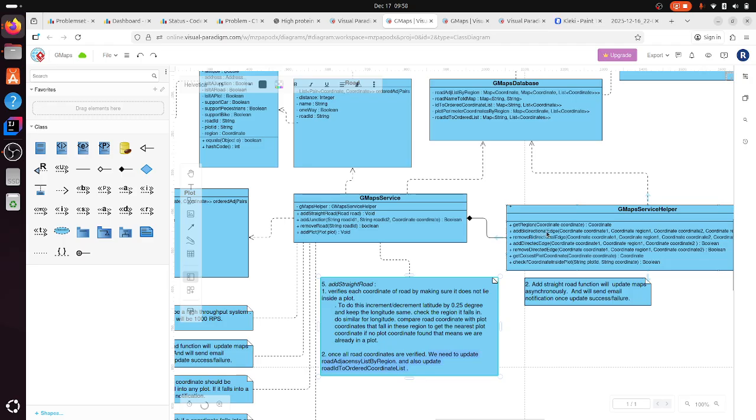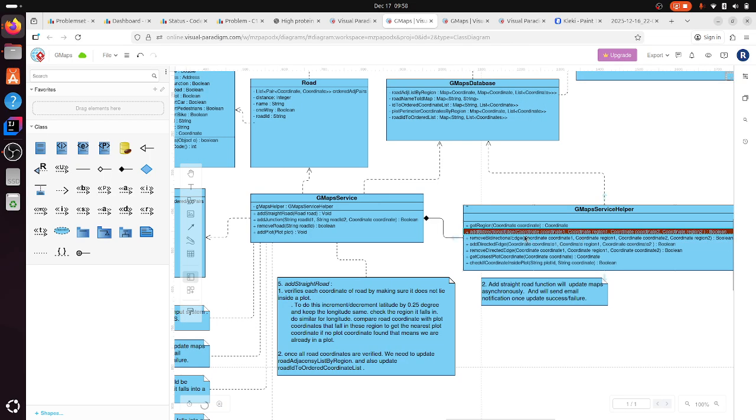To add those edges, we have these functions. From coordinate 1 to coordinate 2, we have an edge on the road. Then add a bidirectional edge or a directed edge. If it is a directed edge, use this function, add directed edge. If it is a bidirectional edge, use this function. And to get the region of a coordinate, we can always get the region by using this function. So that is how add straight road works internally by using these functions.